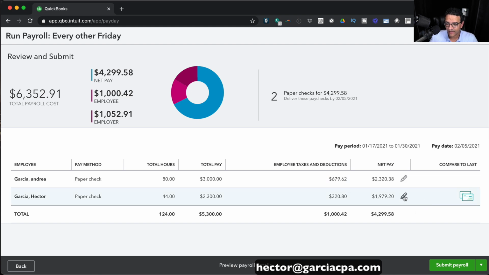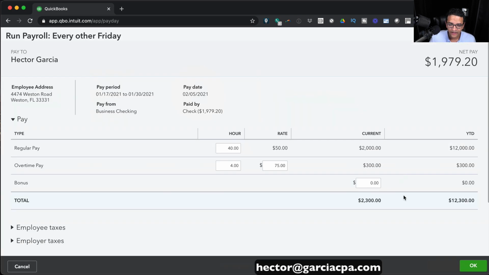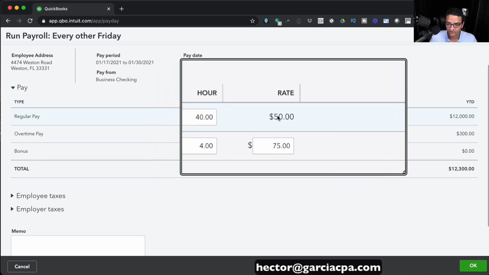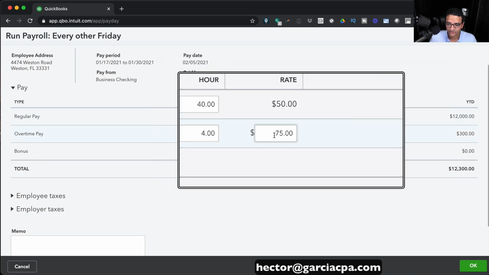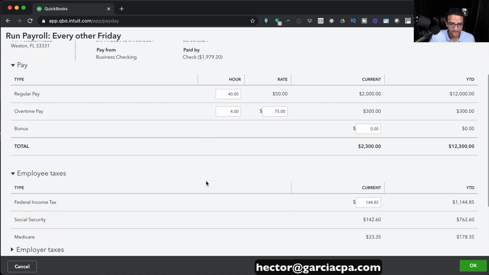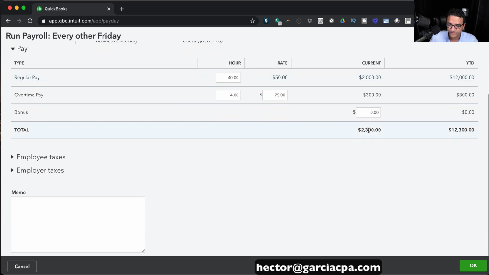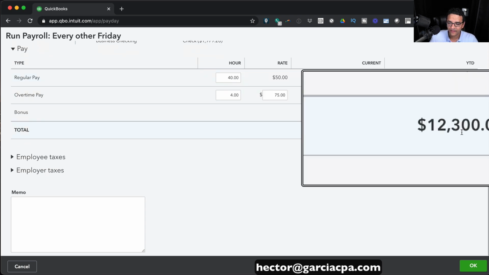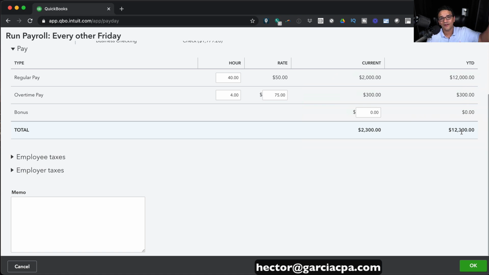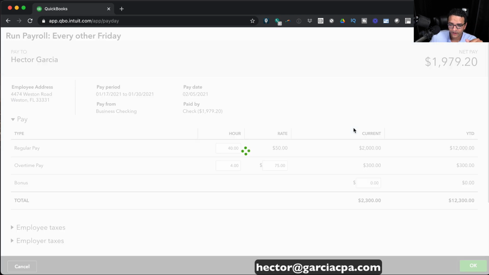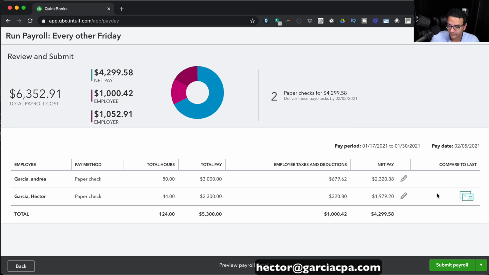And then we're going to edit the second employee. I'm going to click here on Hector. So we can see we have 40 hours of regular rate, and then we have 4 hours of time and a half. And then again, you can see everything that's going on with any of these. Also notice that our current check is $2,300, but the year to date is $12,300, because we entered earlier that the year to date amount that he's gotten paid before we started payroll is the $10,000. So the year to date is going to accumulate correctly, hopefully, when you set it up correctly. Then we click on done, and that's it. That's how you review the paychecks.